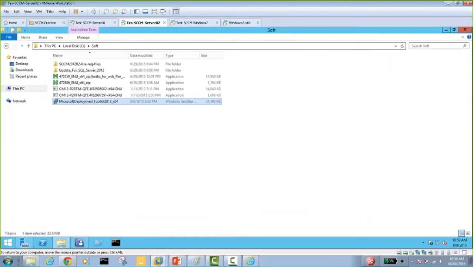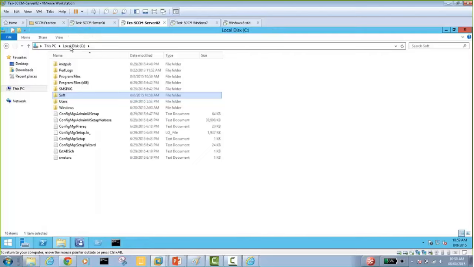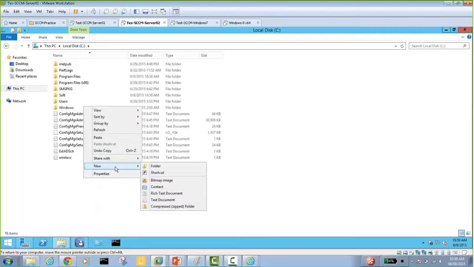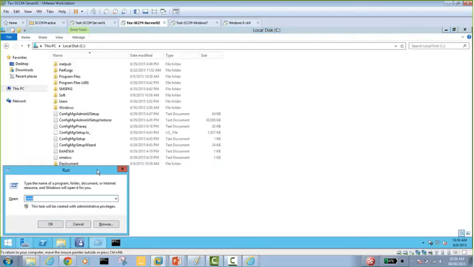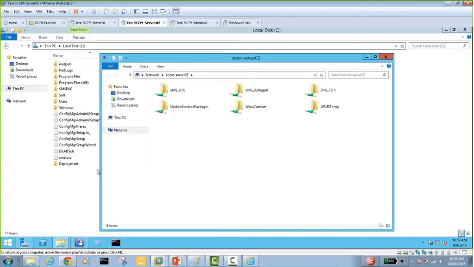Since we are in the folder structure, we can create a folder called deployment. So I'm creating a folder called deployment. Let me just check what shared folders I already have. So I'm just going to go to my SCCM server, 002. On the SCCM server, what folders do I already have? I don't have deployment. Okay.